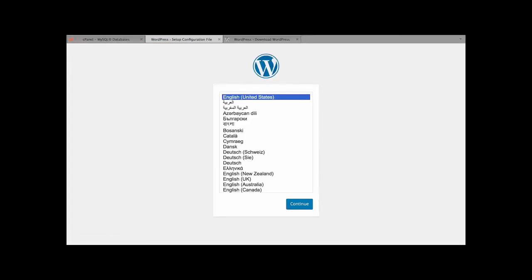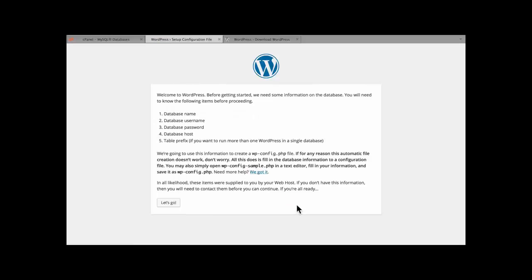And now we're starting our famous WordPress 5-minute install. Well, I'll choose English. Hit continue. And we're going to need our database name, username, password, and host. And then table prefix if we want to run more than one WordPress on a single database. So let's go.